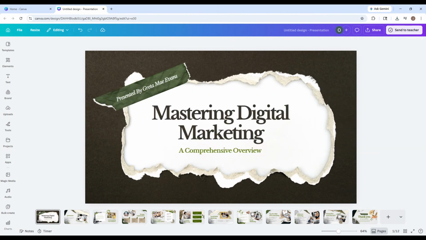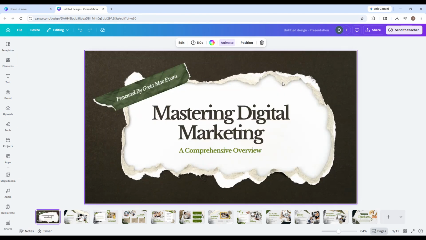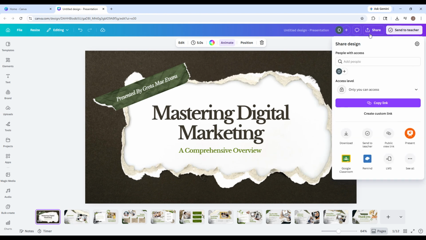Now let's jump in. First, go to Canva and open the presentation you want to save. Make sure your design is fully finished and everything looks the way you want it before exporting. Once your presentation is open, look at the top right corner of the screen and click Share. This is where Canva keeps the export and download options, so once you open this menu, you'll see several ways to save or share your design.